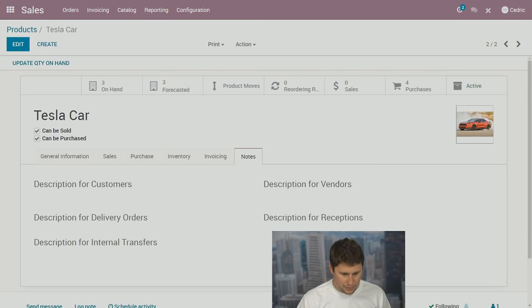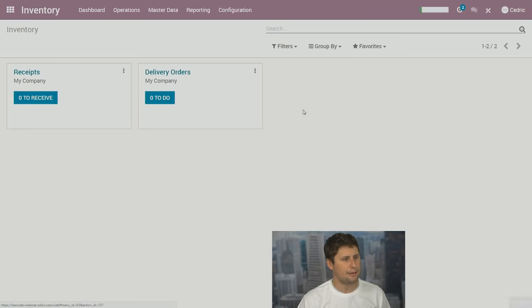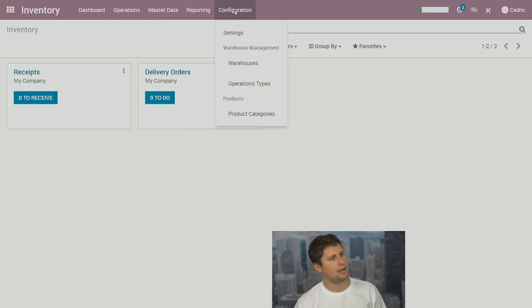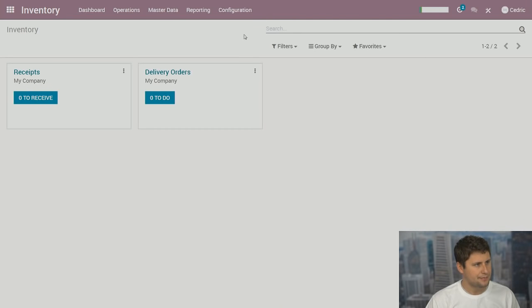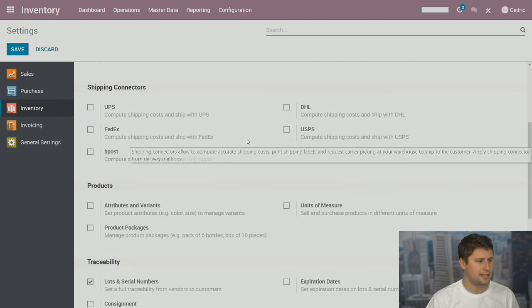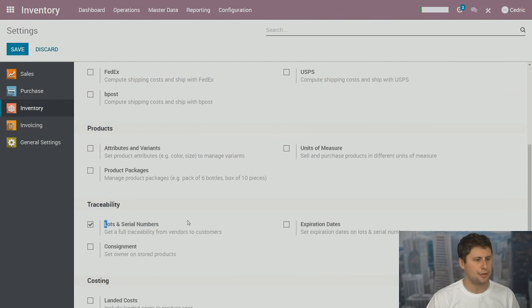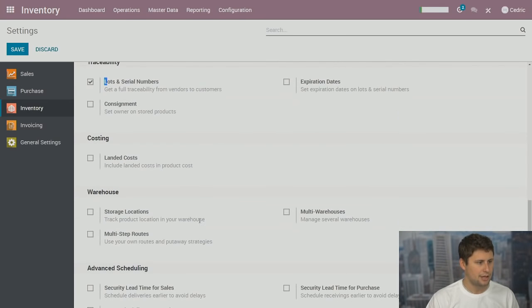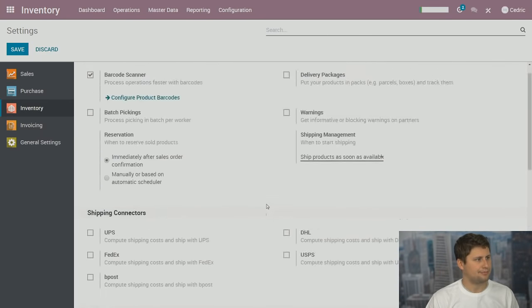So we have created our product and we have installed our correct apps. A quick detail in terms of configuration: go into the Inventory app, then into Configuration, and from there into Settings. In the settings, make sure to tick the option to use the barcode scanner. Please make sure as well to select the option to use lots and serial numbers, if that is the case. Very important. For the moment, that is all that you need to do.